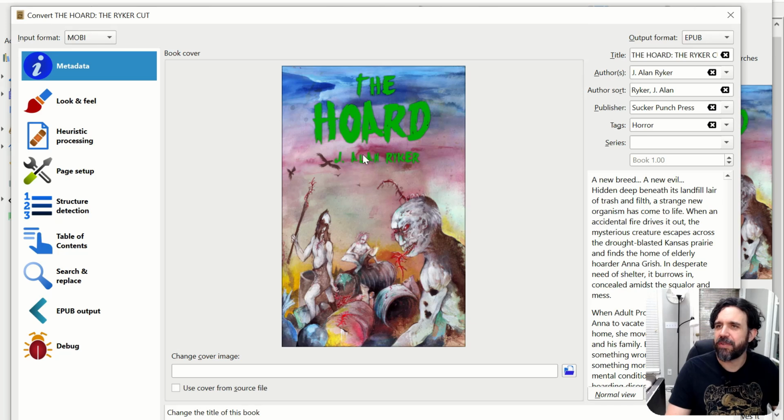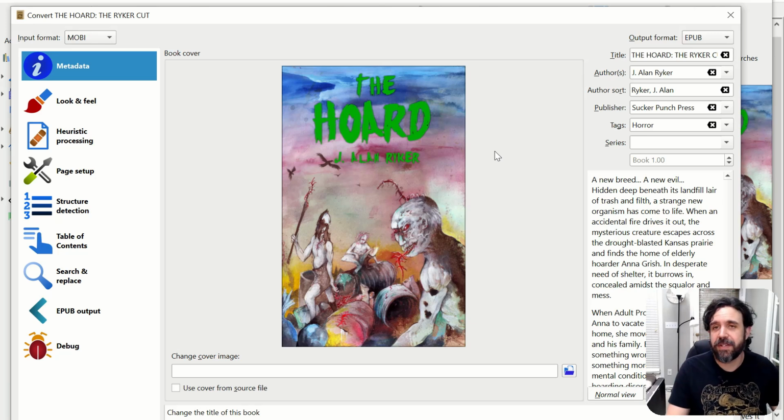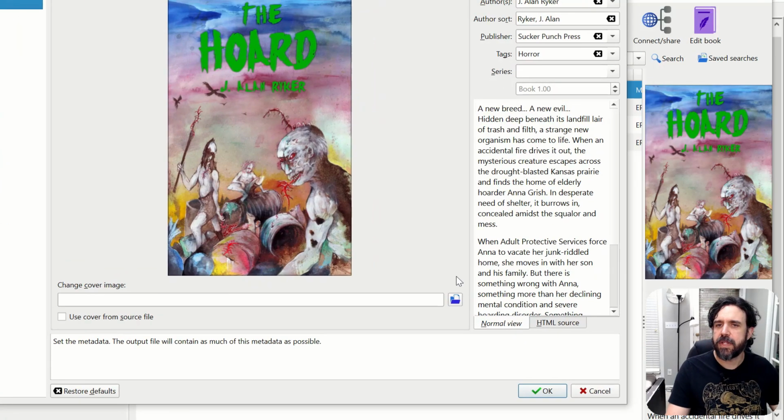I need to put the Riker cut on the cover. Do I? Oh, I don't like this. We'll see if I go through and just change the whole thing to the Horde, but then it's going to confuse people. Yeah, I guess I need to. Okay. Anyway, I'll do that later. Okay, so let's run it.